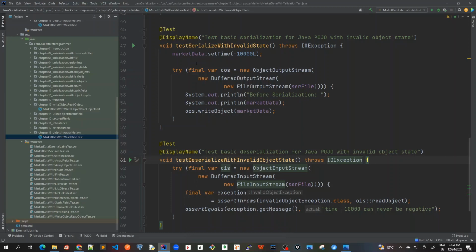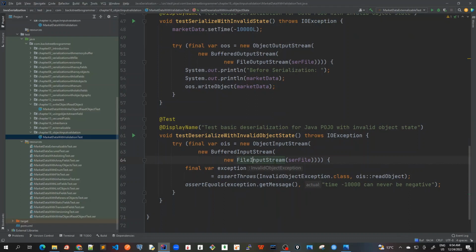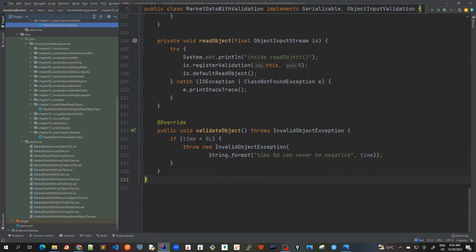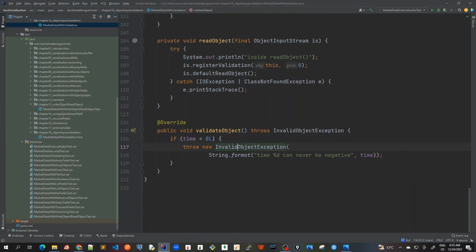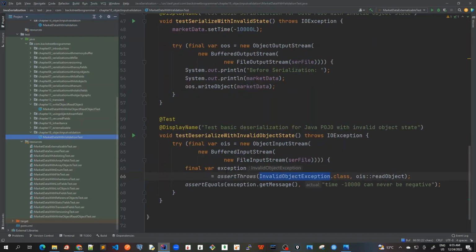Okay. So let's revise this again. We are serializing with the incorrect state of time as a negative value, and we write it to the file. And once we deserialize it, we expect an exception which should be thrown as InvalidObjectException, because we have already checked that when the time is a negative value, it will throw this exception with this exception reason. This is what we are doing and asserting here. So let me test both the unit test cases before we proceed further.